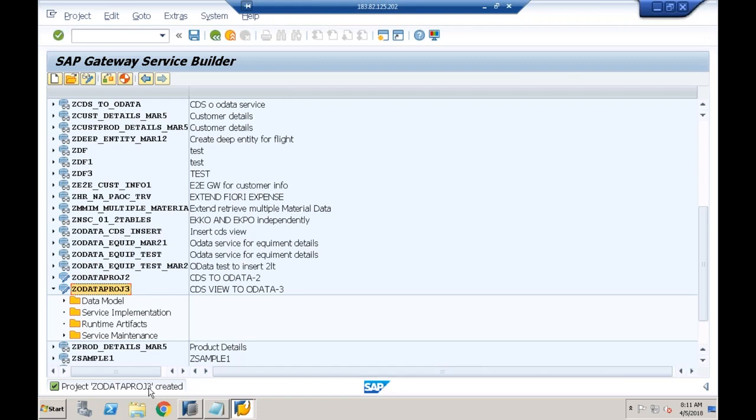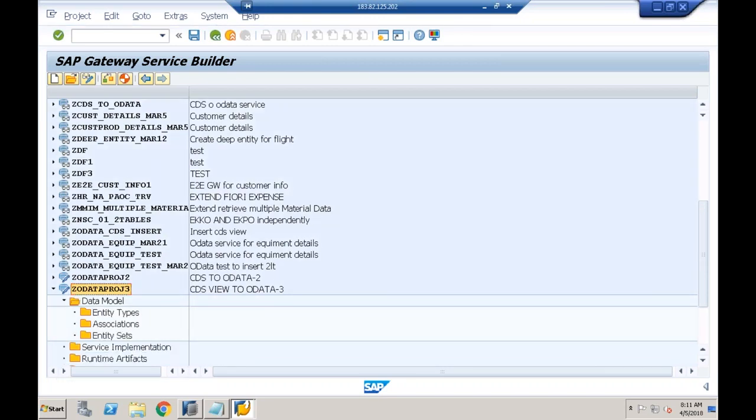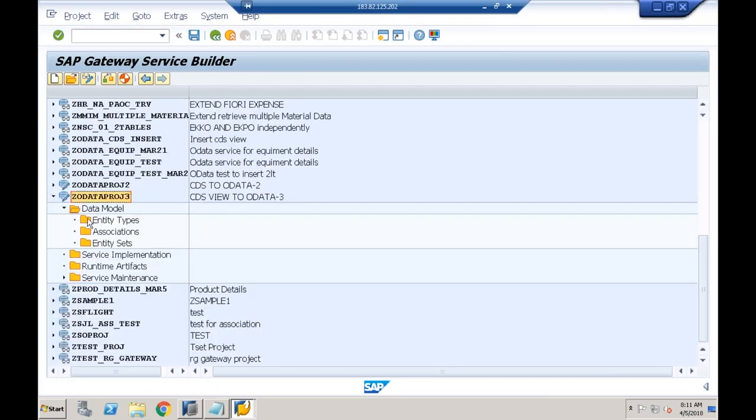Now what I have to do is, here also I'll create the data model. No, I'll not create the data model. See the technique here. Right click on the data model. See, I have not created any entity, I have not created any entity set. I'll directly right click on the data model. Under data model we have an option called reference.